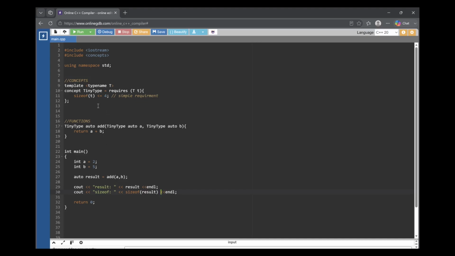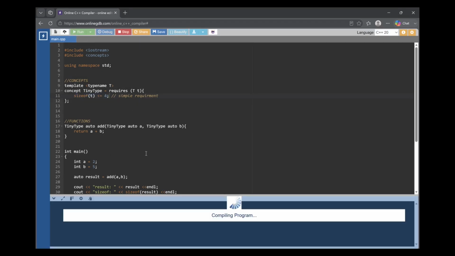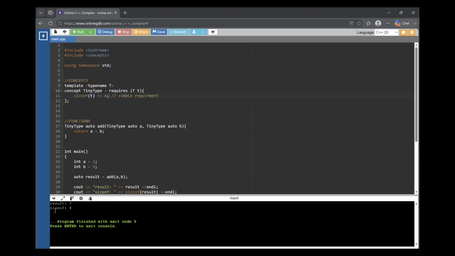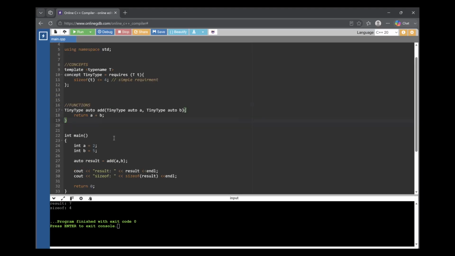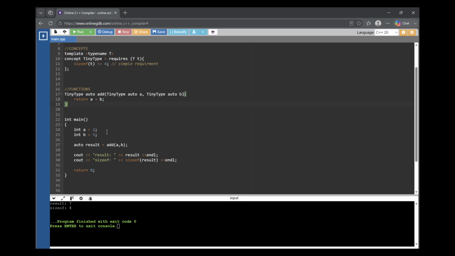So again, with this, it should just check the syntax. So again, sizeof T less than or equal to 4. We're going to run this real quick, make sure it works. Yeah, we see the size is 4, so it fits this. And you would think that if it's greater than 4 bytes, it won't run.